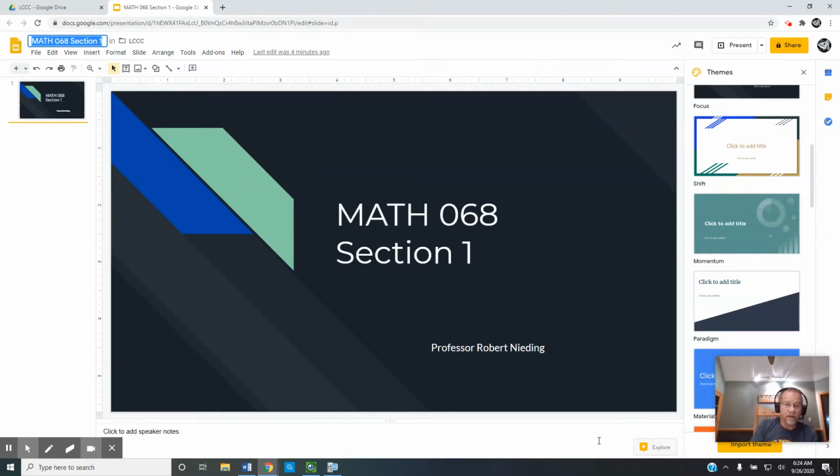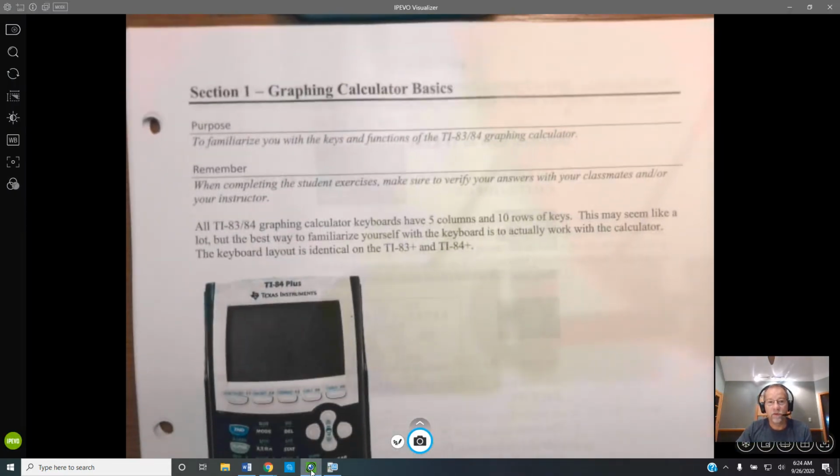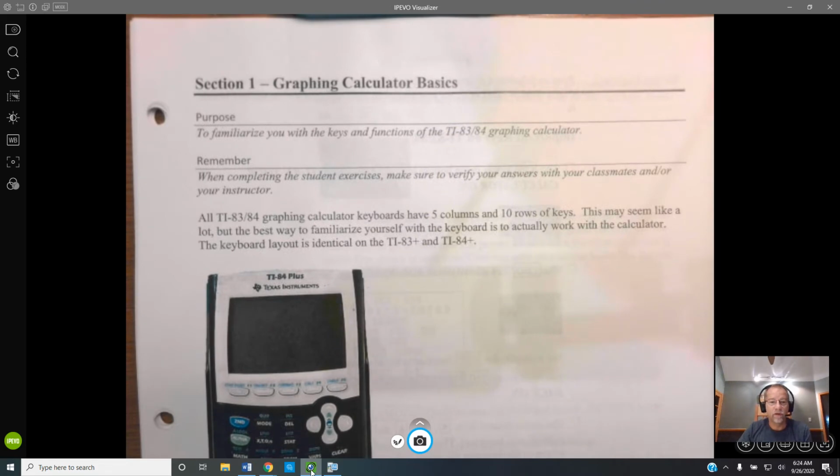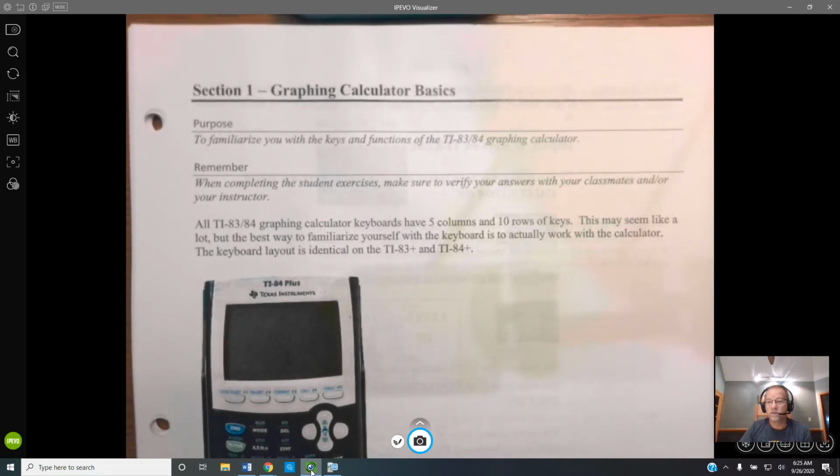This is Professor Nading, and in this Math 068, we will be covering section number 1, working with our graphing calculator. In order to do that, you want to have your graphing calculator present, and at the same time, you're going to want to have your section number 1 notes that can be downloaded from your Canvas site.